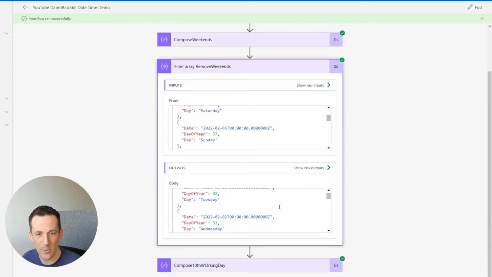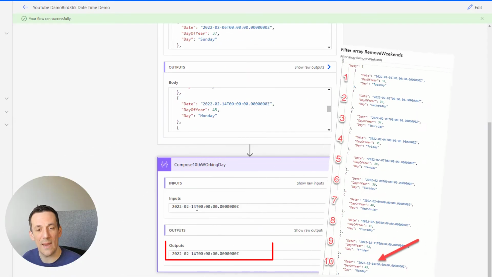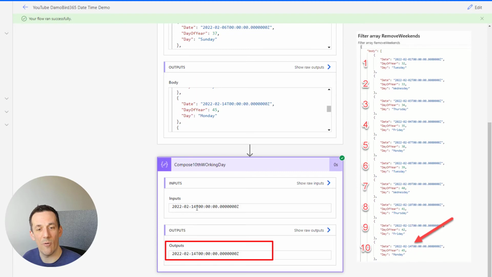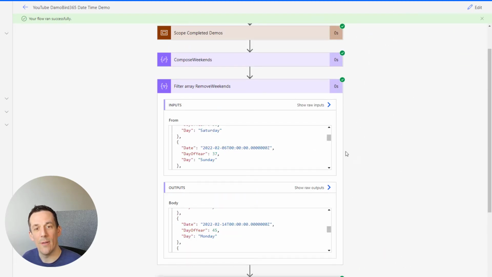If we look at the outputs, you can see we've got Tuesday, Wednesday, Thursday, Friday, and then Monday, Tuesday, Wednesday, Thursday, Friday, and back to Monday again. So the Saturdays and Sundays are definitely being removed. And if we look at the 10th working day of the week, we have the 14th of February, which is all based on the Saturdays and Sundays being removed.